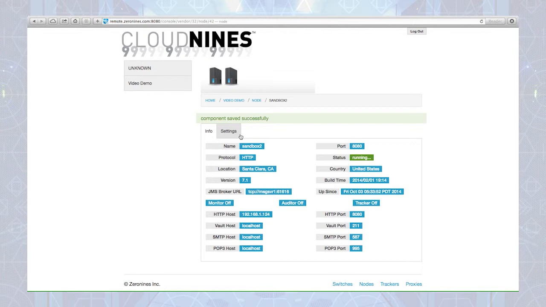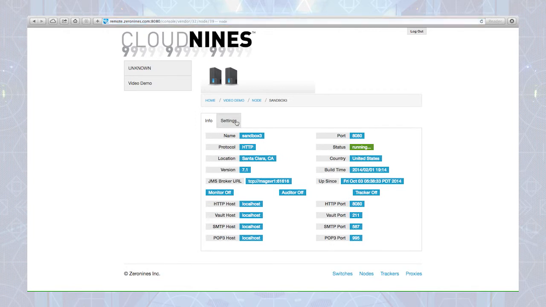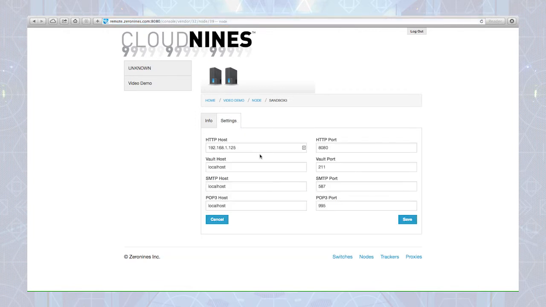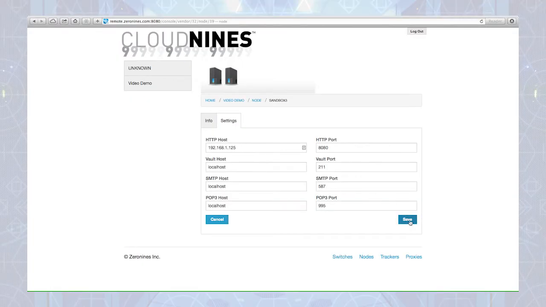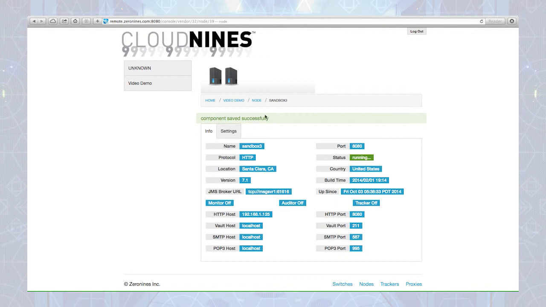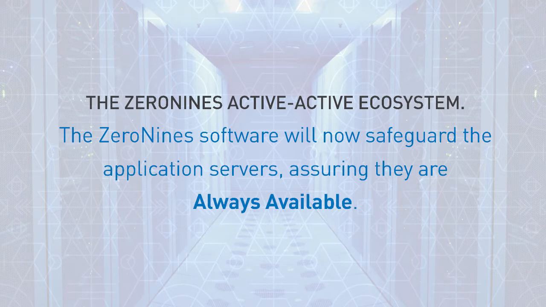We will now repeat the process to configure Sandbox 3 to communicate with the second application server, AppServer2. In our example, the second application server, AppServer2, is identified by IP address 192.168.1.125. Again, we save our entry and receive a confirmation that the server has been joined to the configuration. The application servers are now part of the ZeroNines active-active ecosystem. The ZeroNines software will now safeguard the application servers, assuring they are always available.